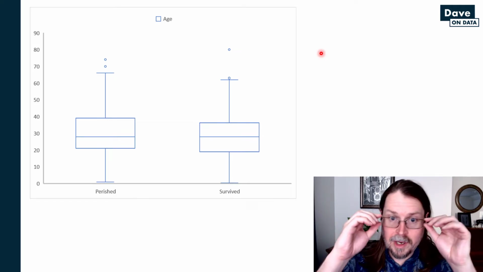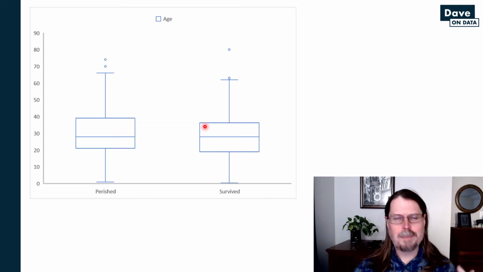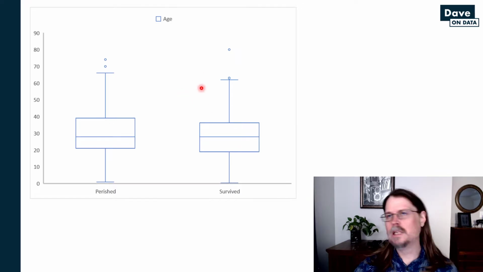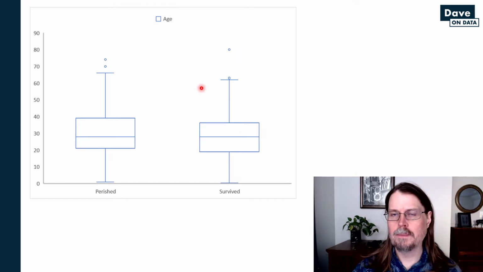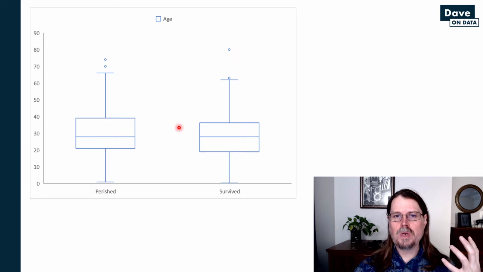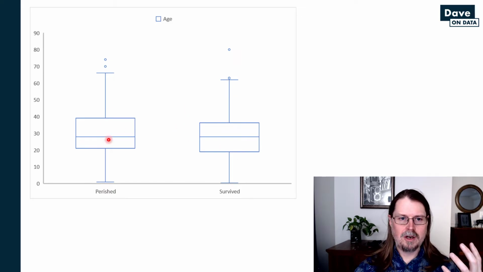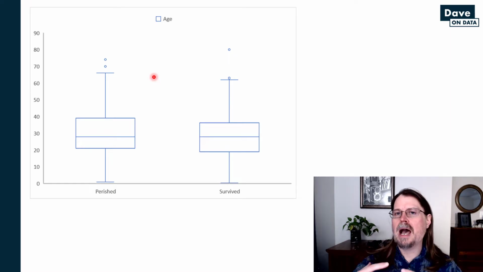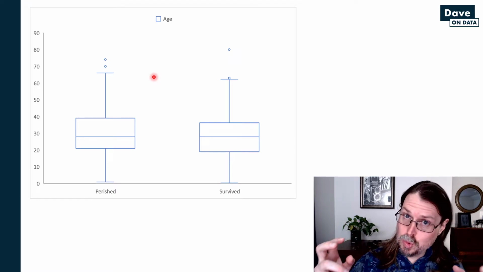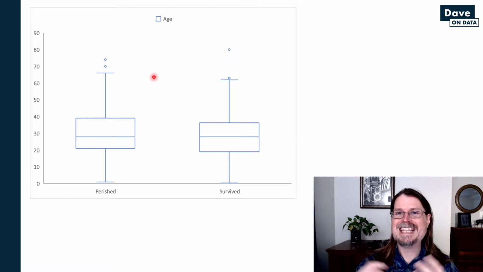Okay, here we are in PowerPoint. And all I've done is copy and paste the box plot visualization from Excel into PowerPoint so that we can just talk about it. So the first thing we need to realize is that this graphical depiction is really talking about the age column. It's really talking about the numbers. It's talking about the distribution of values in the age column.